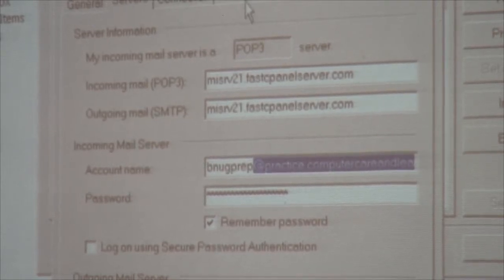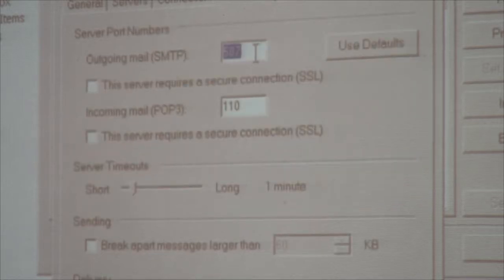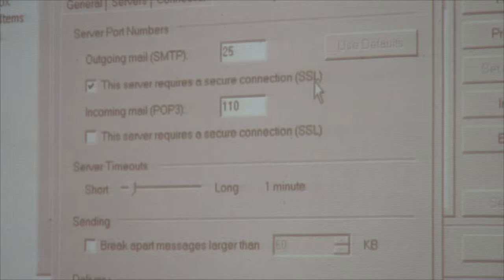You just have to ask them. Then there's this tab which controls the ports. Most providers now are doing SSL, meaning it's a secure connection. This means the mail is safe all the way, right?